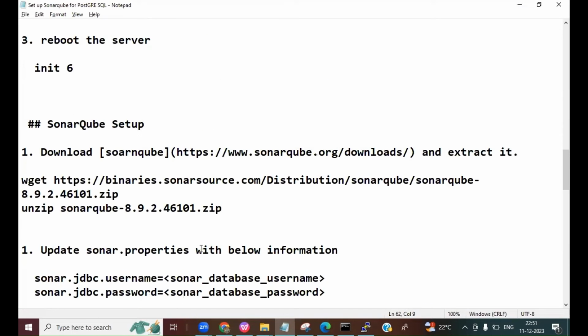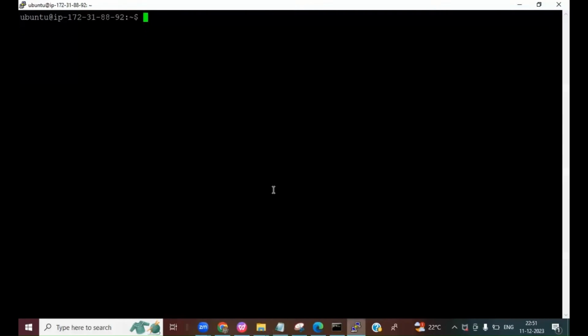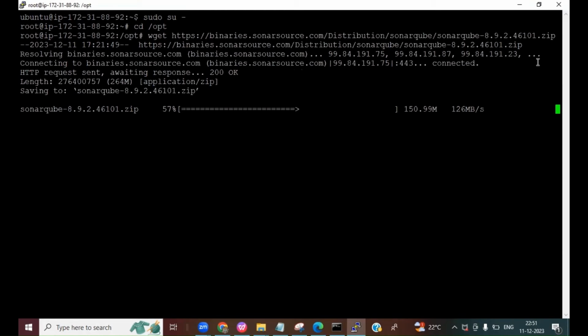The next comes the setup of the SonarQube, wherein first we need to download the binaries. I'm going to install the SonarQube version 8.9.2 from the community edition. So let me directly give this command and download these binaries. Okay, so before that, I will go into the root directory and I will go to opt, and under opt, I'm going to download these binaries.